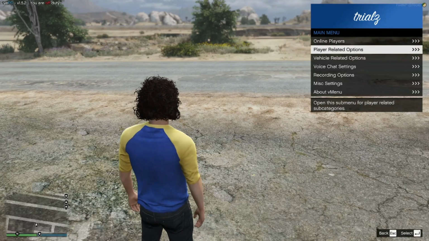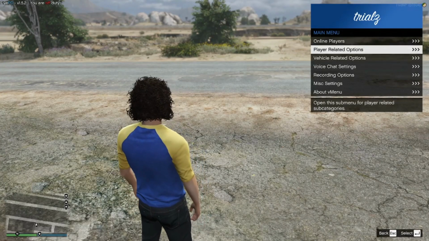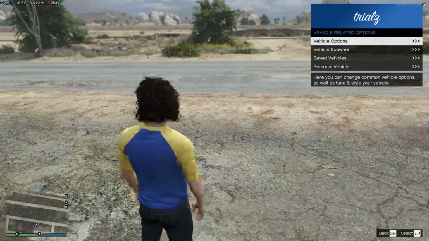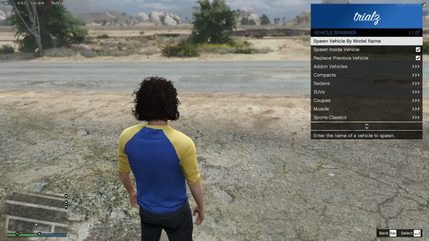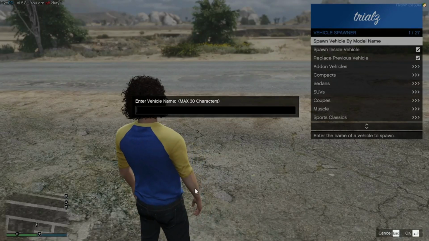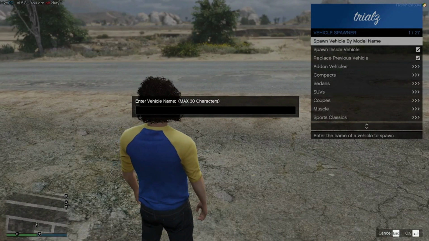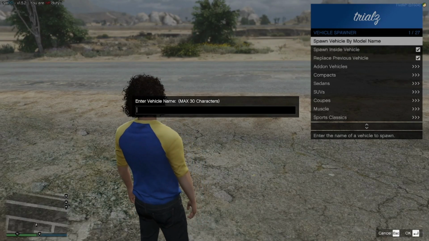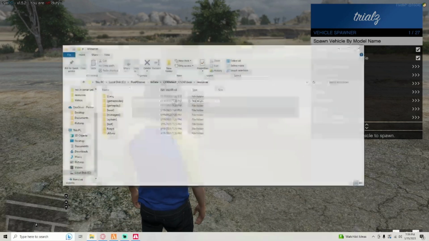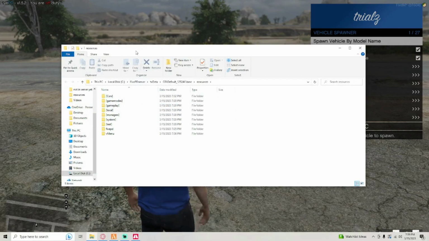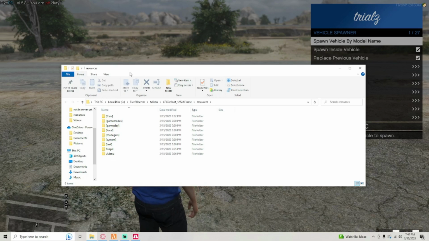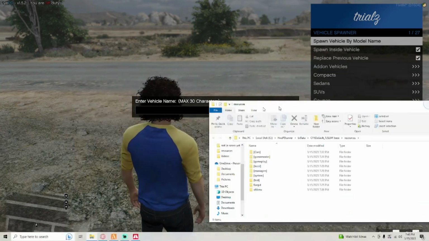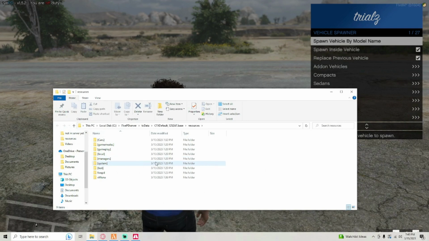But what you want to do is click M, vehicle related options, vehicle spawner down here, spawn vehicle by name. Now I might just do something real quick. Go to your resources, wherever it is. You guys see my screen. So go to your file explorer.